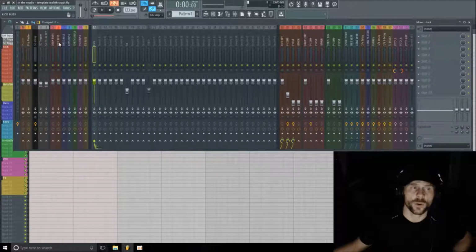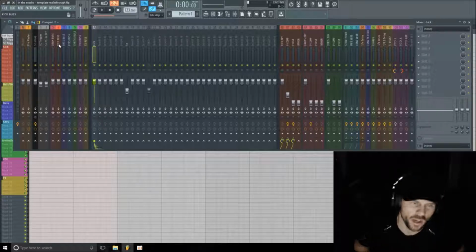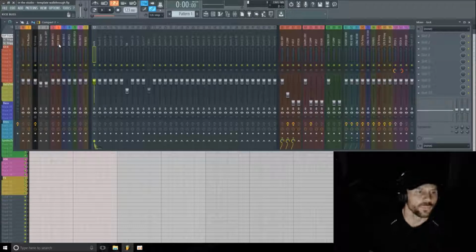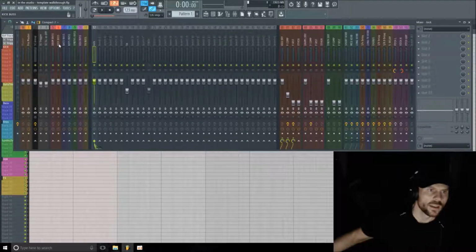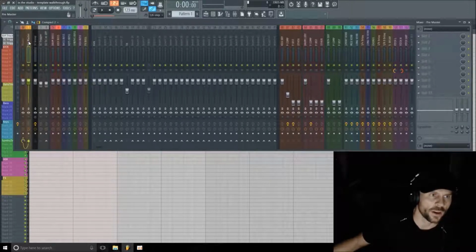I do have a separate bus for the kick. I actually like to keep my kick separate from the drums. So yeah, that's my personal preference. I don't think it's bad to bus them in with the drum bus as well, and I used to do that, and I don't have a problem with it. I just kind of prefer to keep the kick on its own. So that's that. And first, let's talk about the pre-master here.